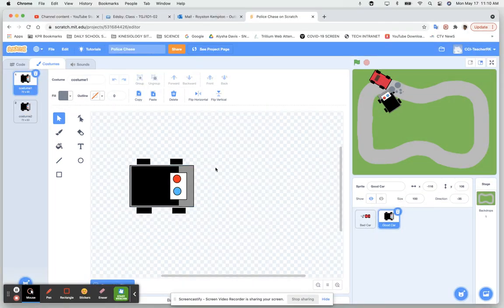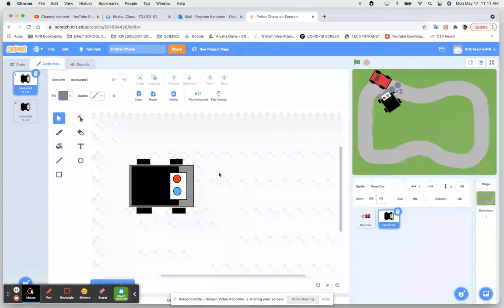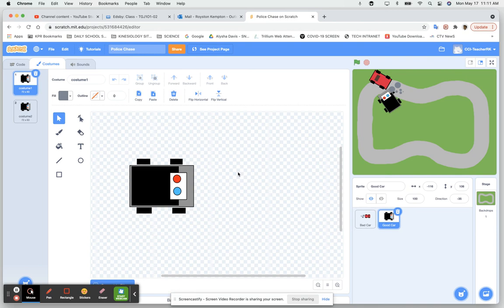Okay, so I'm going to let you get your animation set up with your background and your 2 cars. And in the next video, I'll show you how to change the costumes and add the sound.